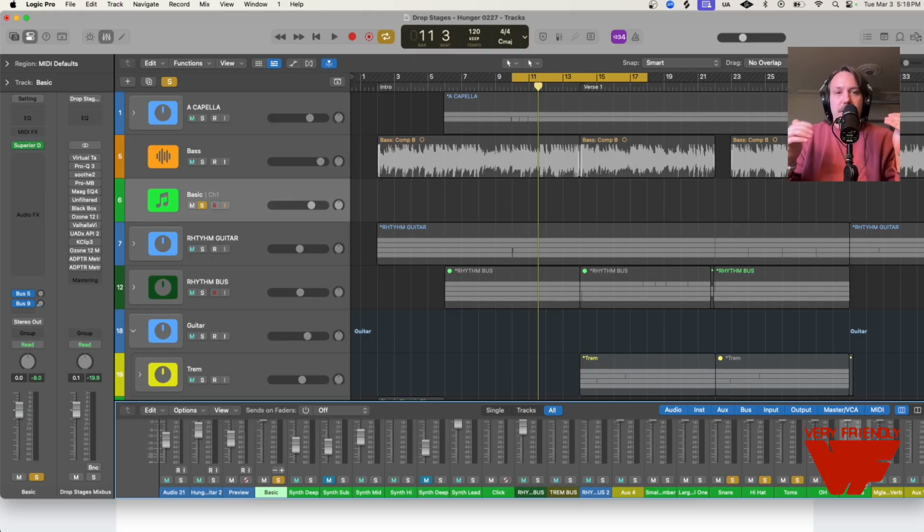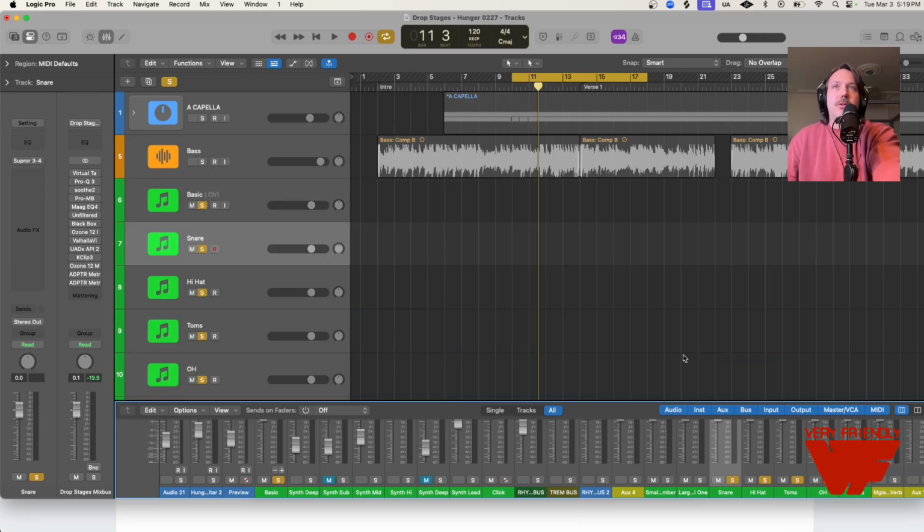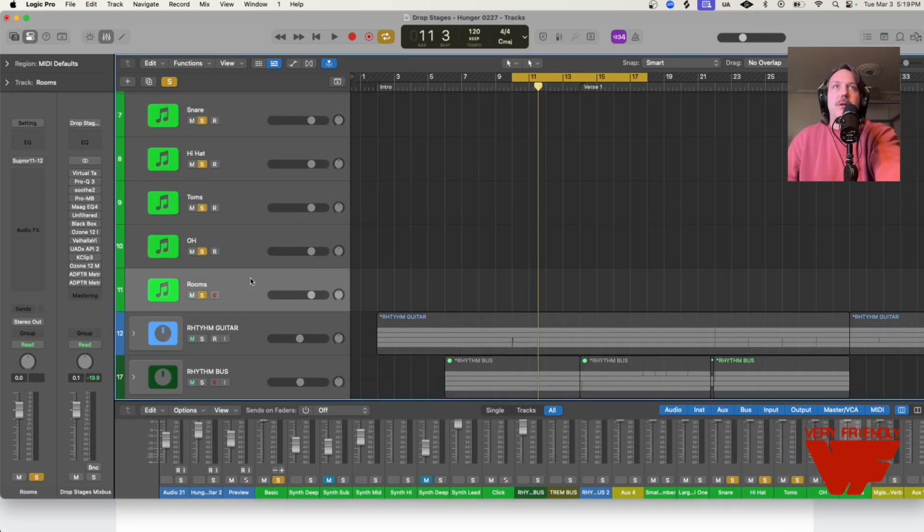So I would maybe process the snare top and bottom mic slightly differently, but I'm going to send them to a snare bus and then I'm going to process that. That's what I just did here by using that multi-output option. So now I'm going to right click on these, at least in Logic, and I'm going to create an actual track in my project for each of these drum pieces.